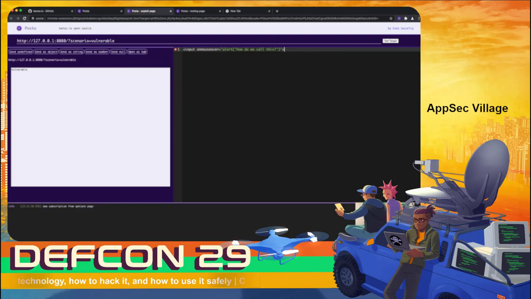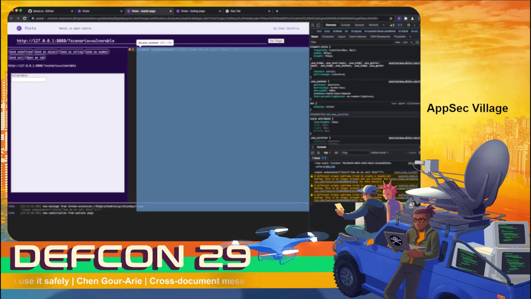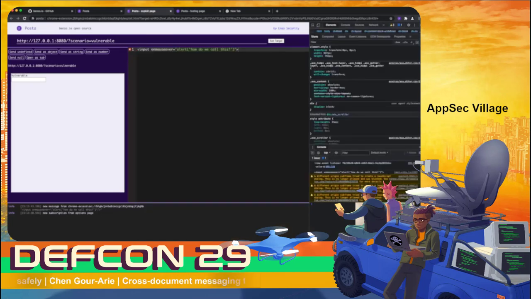This is not complete somehow. Send a string. But as we can see here, nothing happens. Let's try to see what the problem is. And the problem is that the different origin subframe tried to create a JavaScript dialog. So it's basically the browser blocking the alert box.